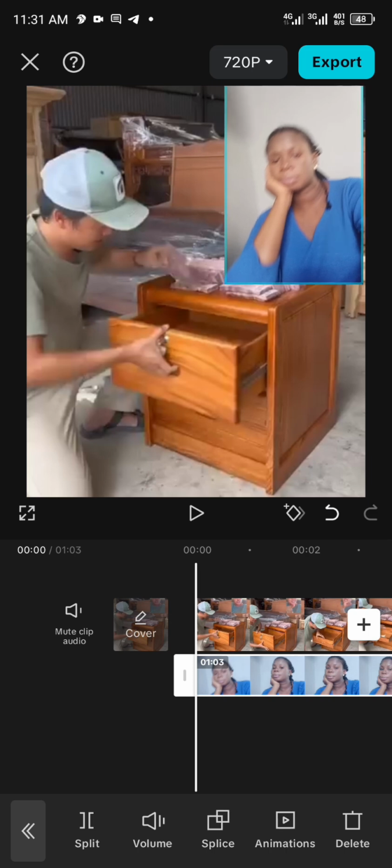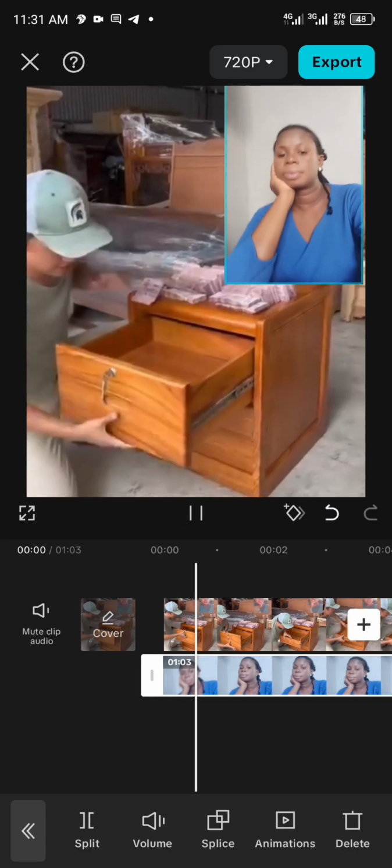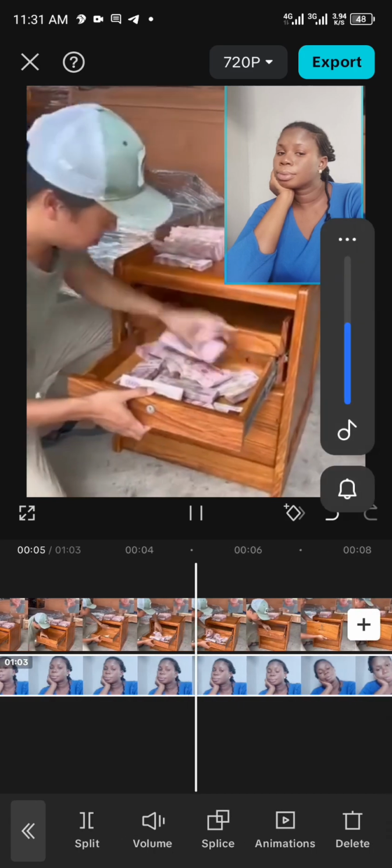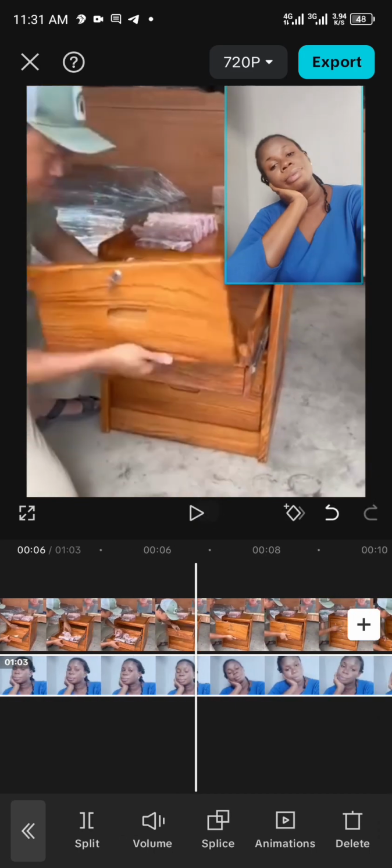Can you see? So if you click play, you can notice that both videos are playing at the same time.